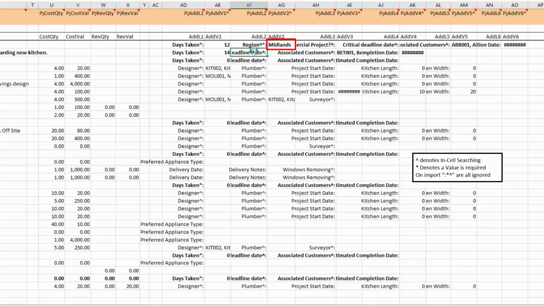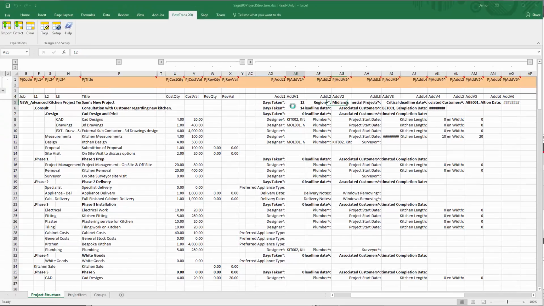Now, if I was bringing this in from a CSV file, I don't actually need the asterisk and the arrow up or the colon after it. If I basically say region in this column here and I set that to Midlands, and then I set this to days taken and 4, then that would do exactly the same thing. They don't have to be in this order. As long as the label has the name of the following data, then that will set that data against any phase, project, or project item. So that makes PostTrans extremely flexible.